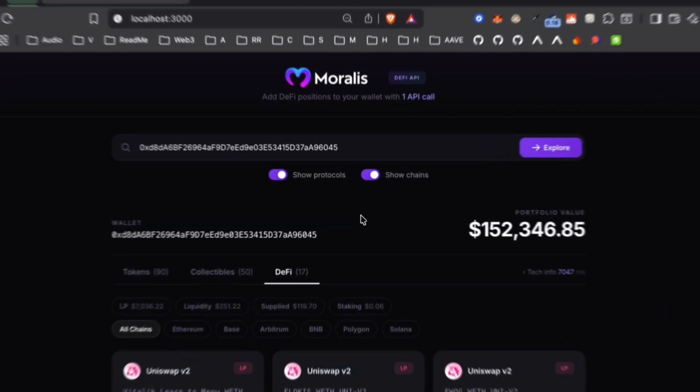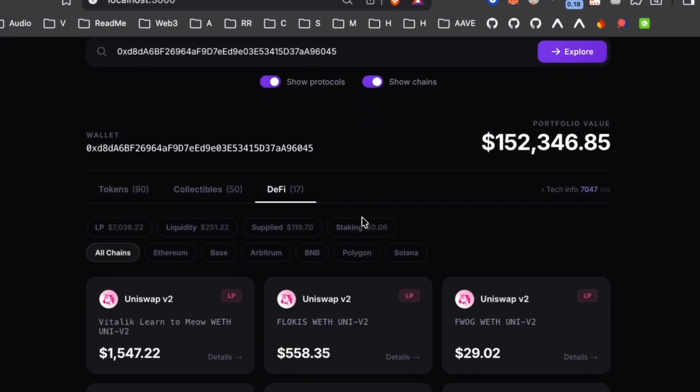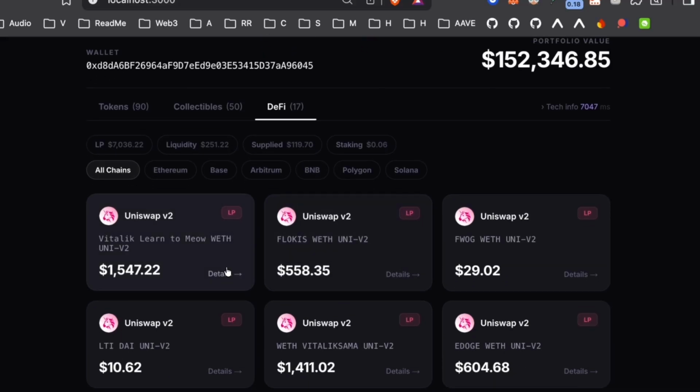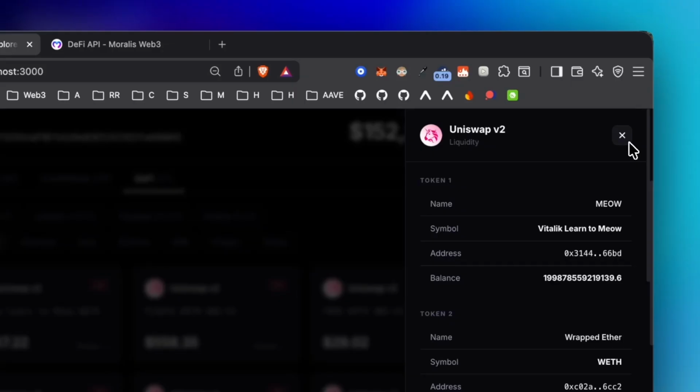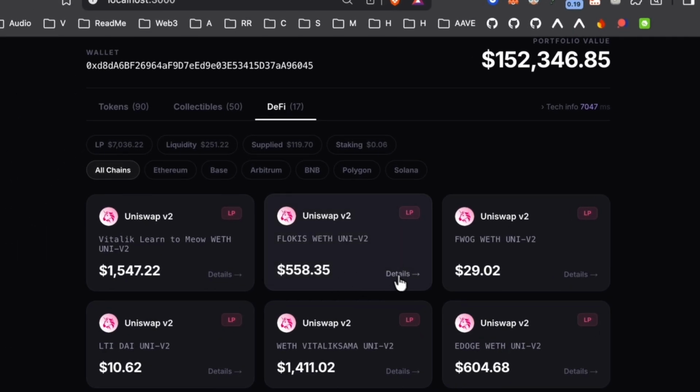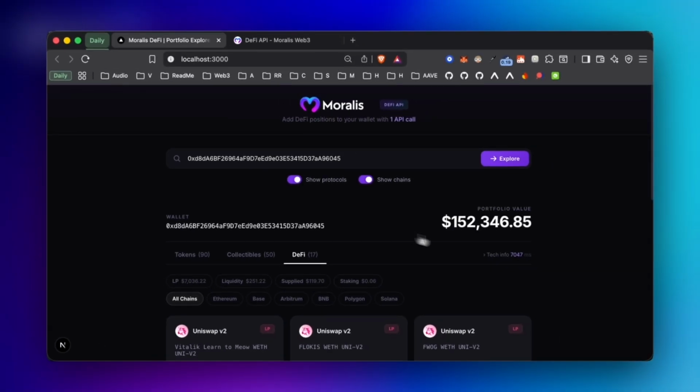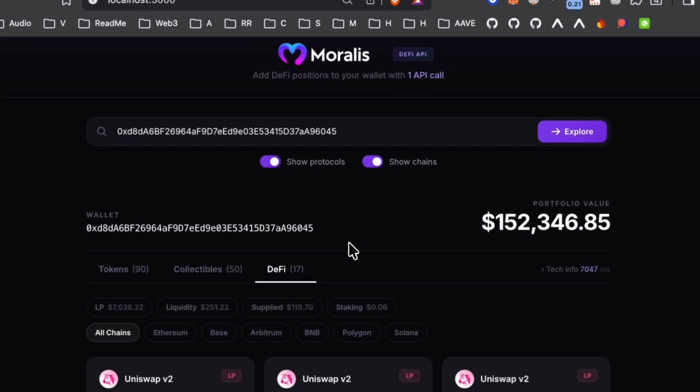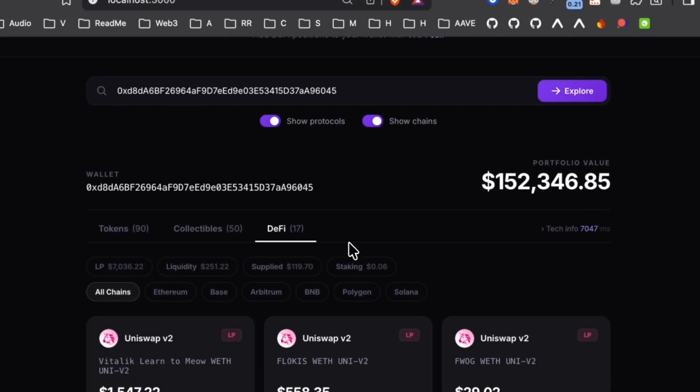All right, guys, quick recap. Today, we built a fully functional DeFi wallet using the Moralis DeFi API. The DeFi API supports over 5,000 protocols. That means 96% of the EVM market. Also, the Solana network.